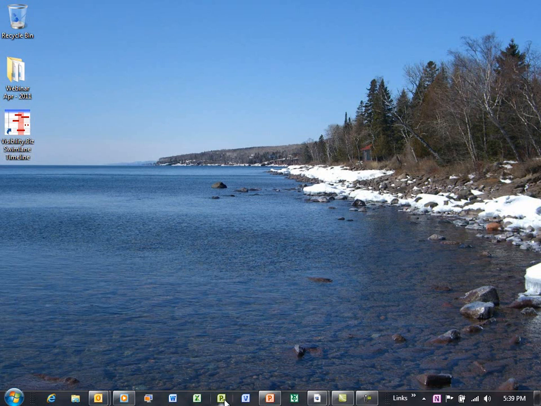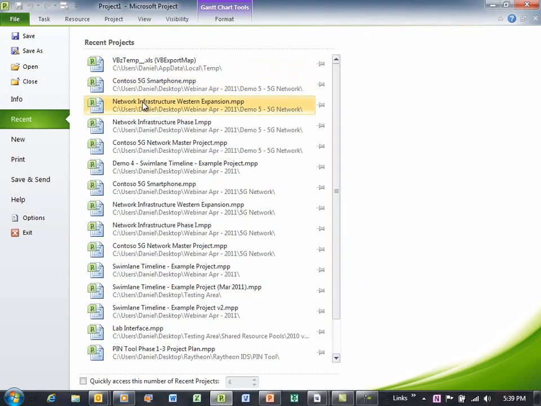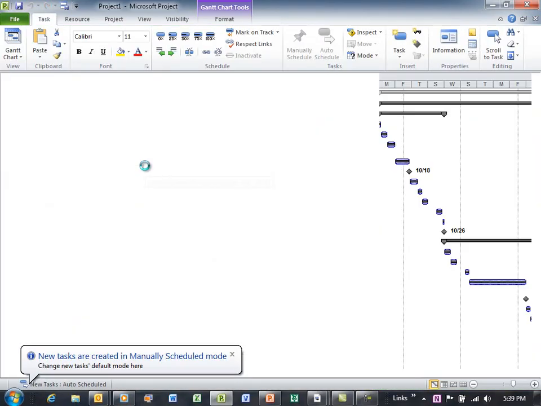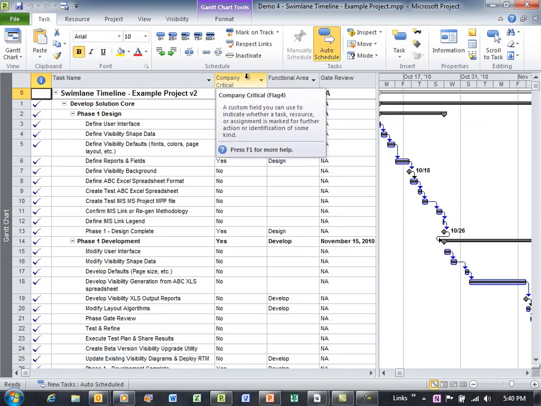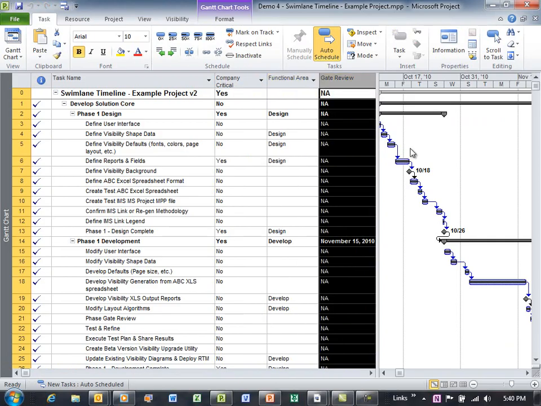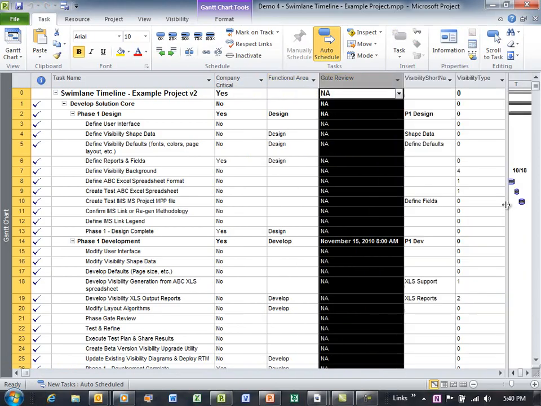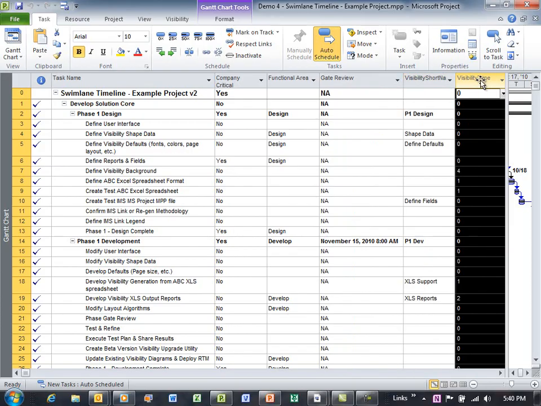Now let's move to Project. I have a project schedule already open. Let me go to that. In this project schedule, I have some custom task fields. In fact, if I slide this over, you'll see I also have the visibility custom task fields as well.